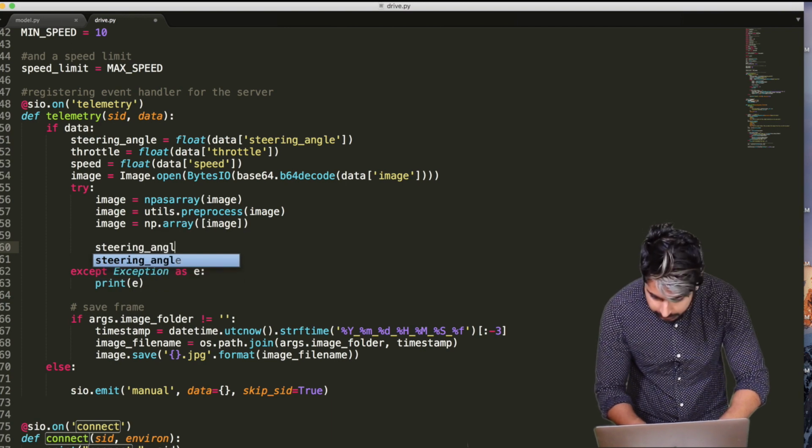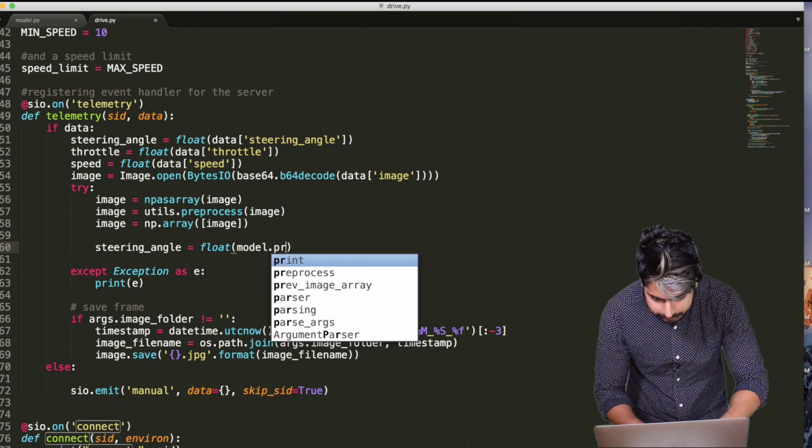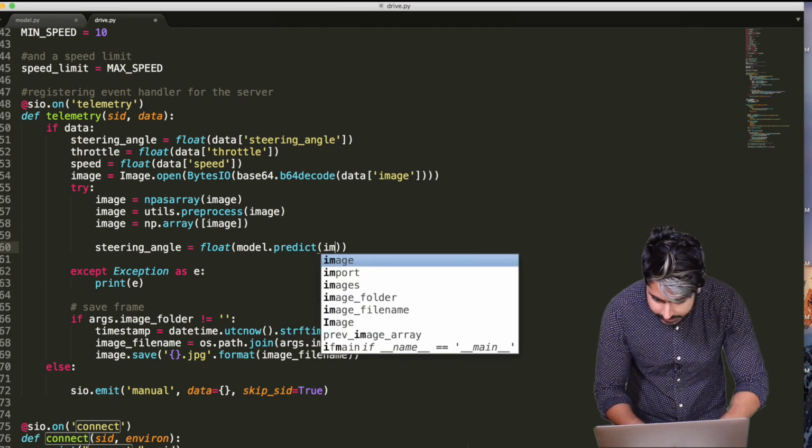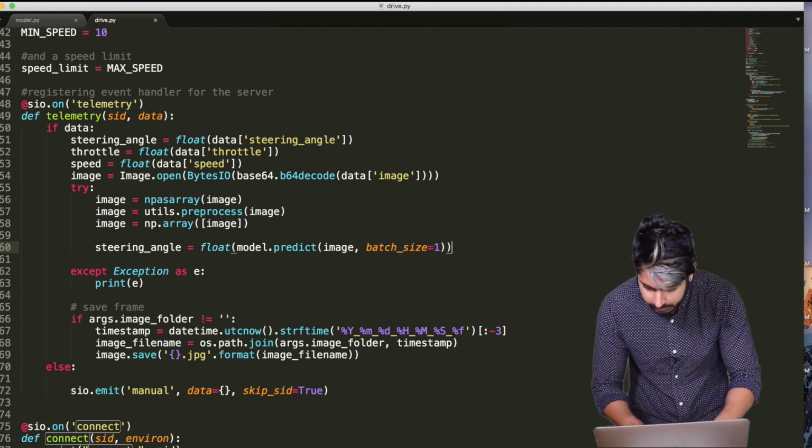And so once we have that, then we can predict the steering angle for the car given that image. So let's predict the steering angle using our model. We'll say model.predict, just one line, given the image and the batch size, which is whatever it's going to be. Let's just say 1 for this simple example.